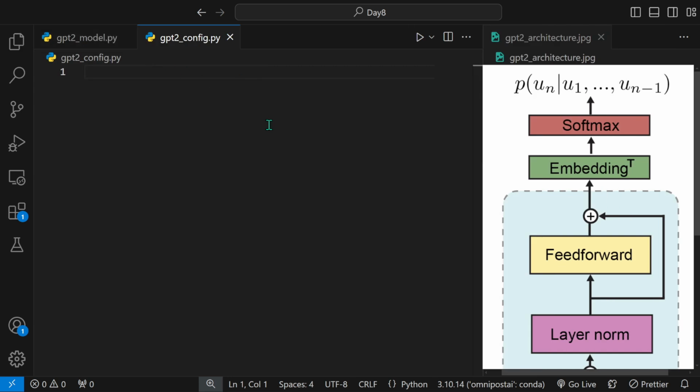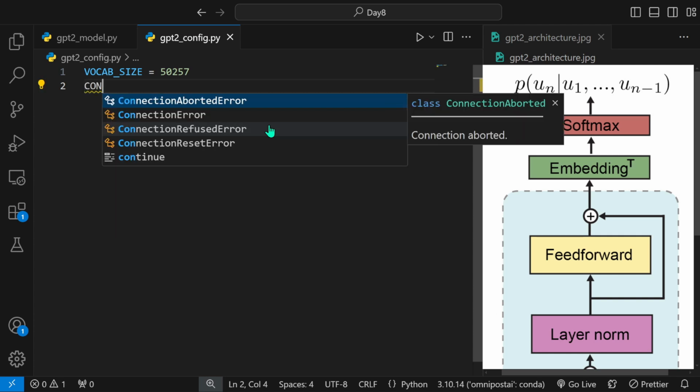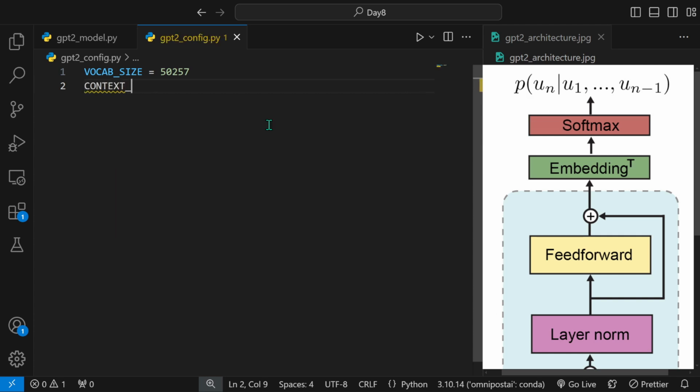Okay, what are the things we have? Vocab size, that is important. So that is 50,257. All of these are standard. Okay, context length, what we are going to train. For now, let's keep it to 6. If possible, we'll extend it. Okay, embed dimension, or we'll call it as D model. Usually D model is, let's have it as 512.